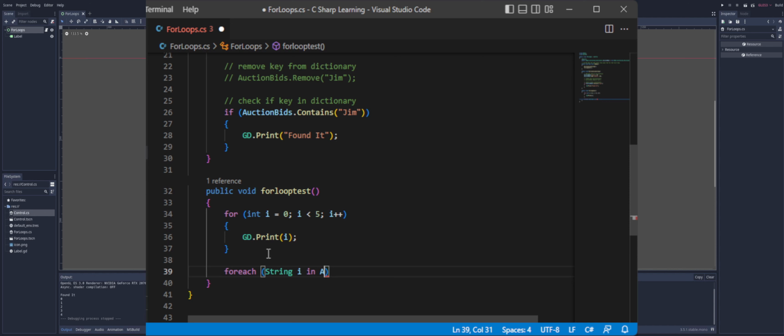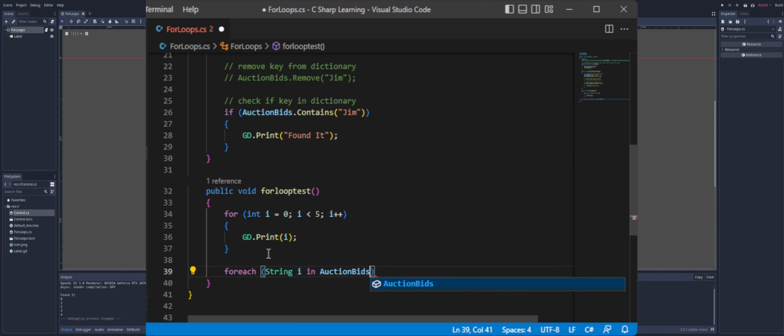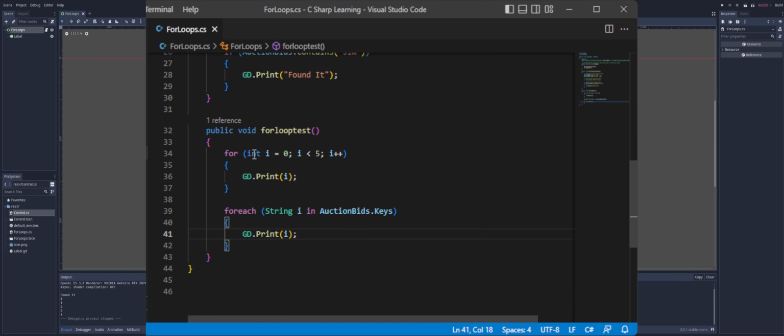But let's go ahead and I'll show you how to get all your keys. So we'll say for auction bids dot keys, and then of course we have our curly braces, and all we're going to do here is print out what that I is. Spell that correctly. There we go.